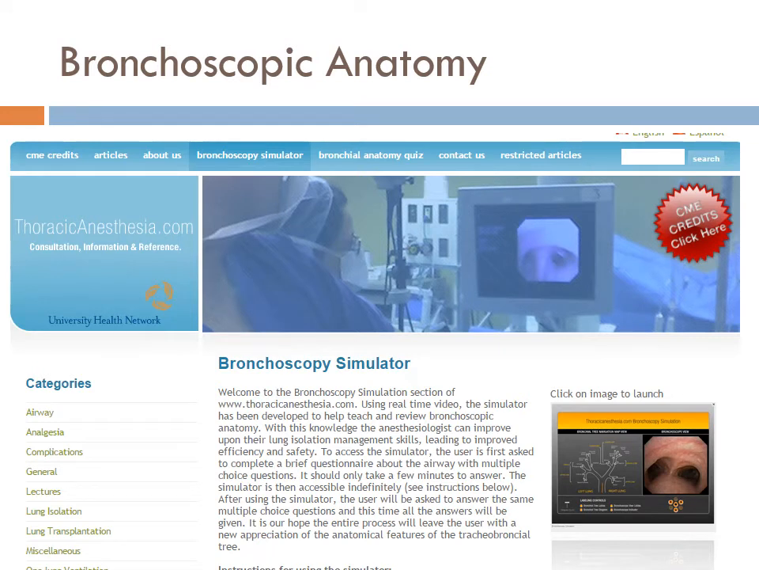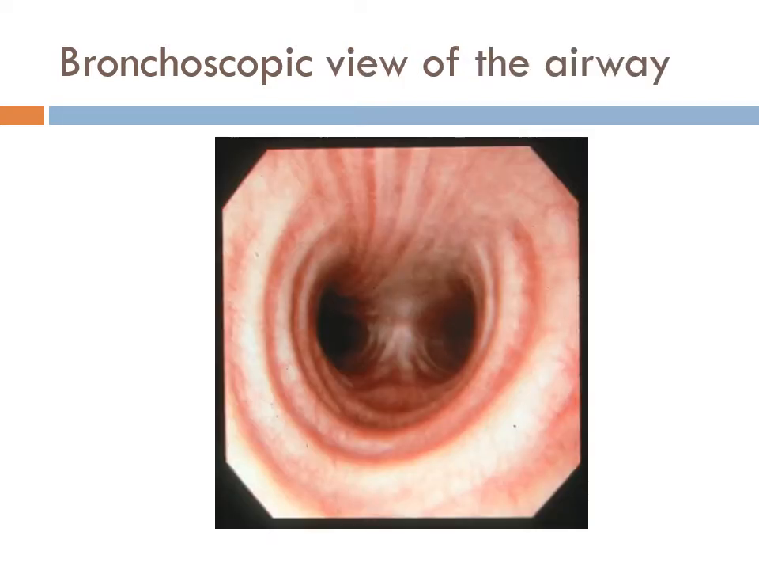So we have a little video here that we can go to. It's actually a simulator. I think I put the simulator online. We'll come back to the simulator during break so we don't mess up the recording. This is another view of the airway.